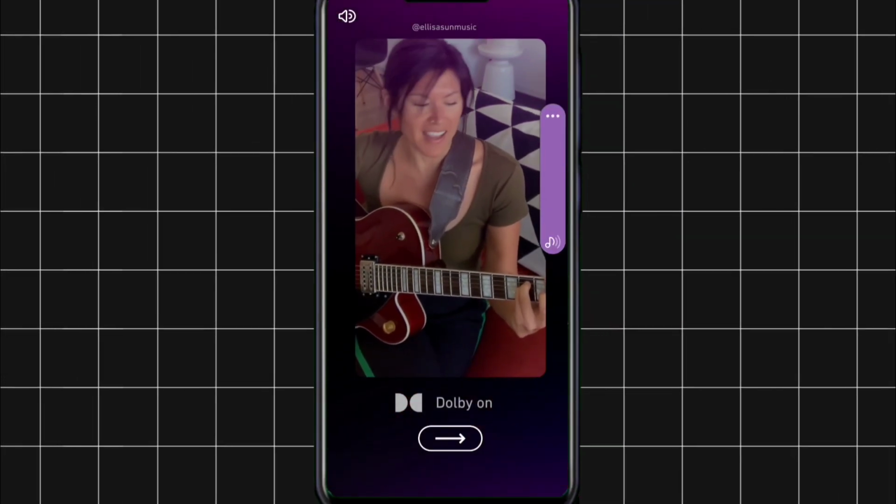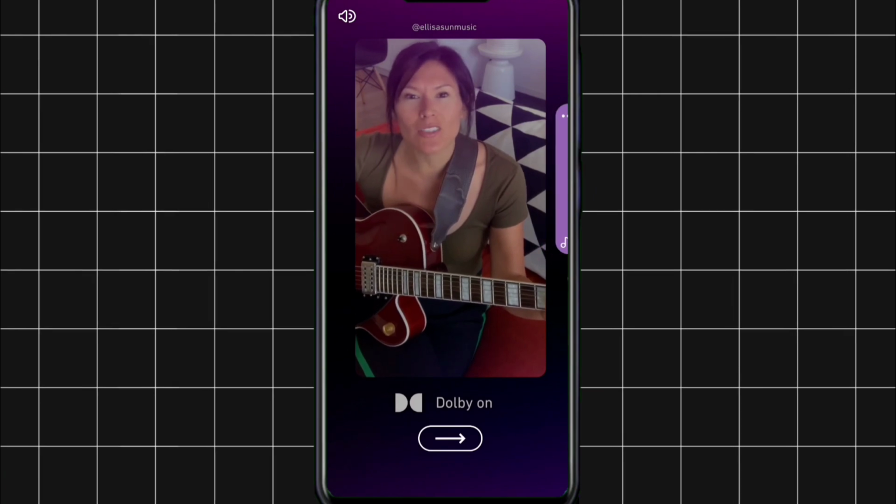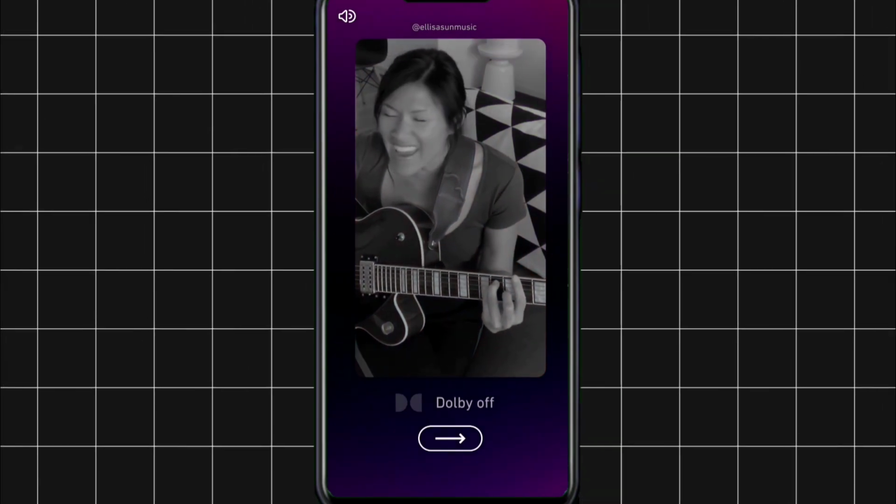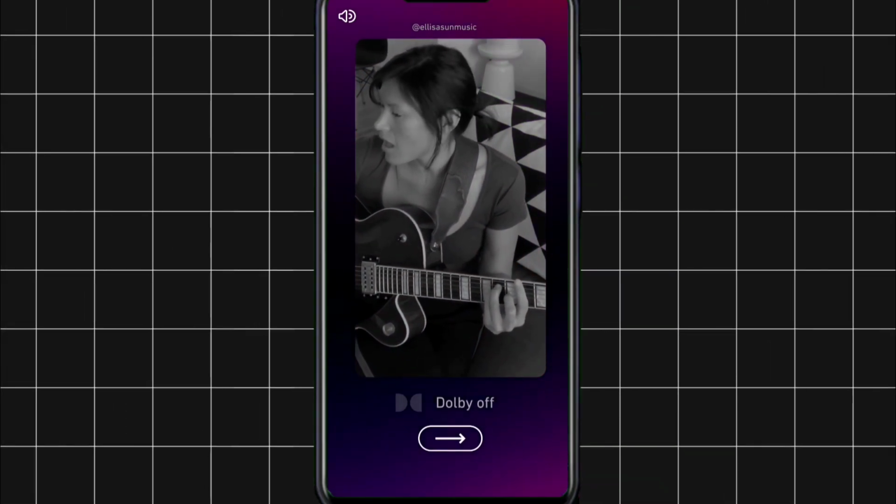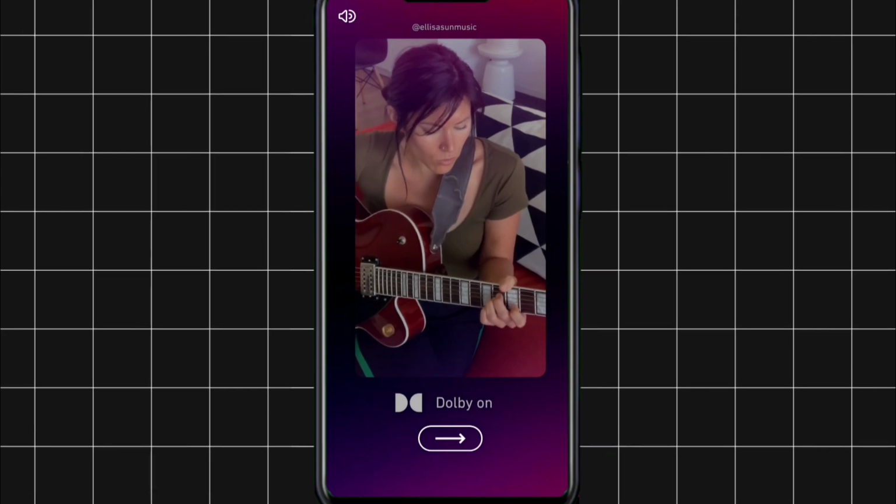And it eliminates background noise. It also balances all the levels, making your recording sound professional without extra gear.